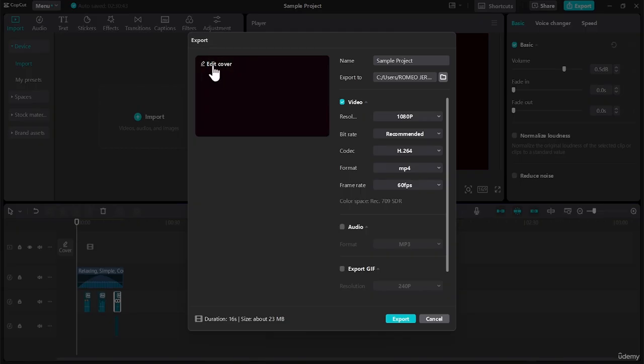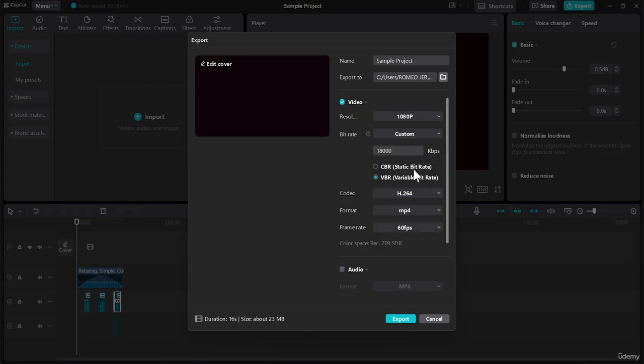You can also give it a cover if you have created any. Now simply change the name if you like. I have given it sample project. It is going to show you export to the location. You can change the location by clicking on this button. And now you can also change the resolution, you can also scale up to 4K if you like. It depends on your hardware. And now you can also change its bitrate. So you can also change it to your custom bitrate.